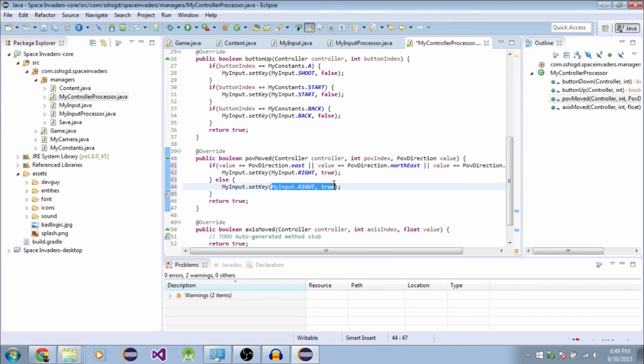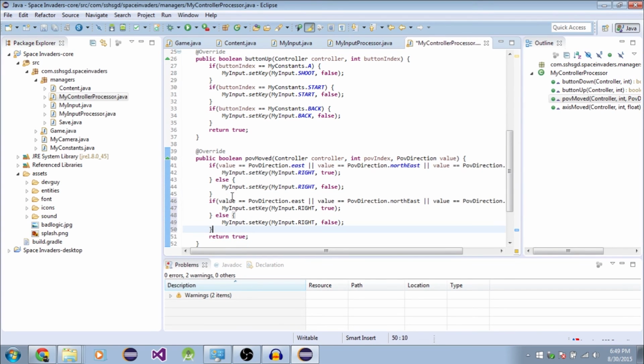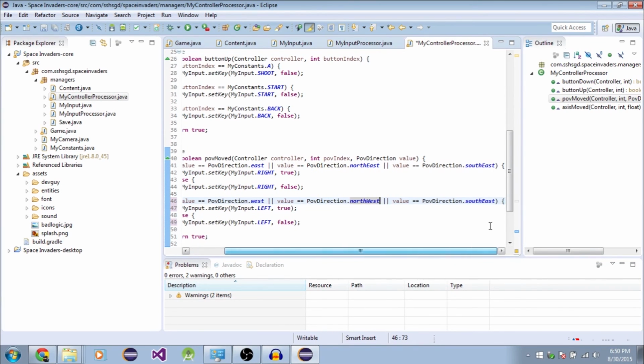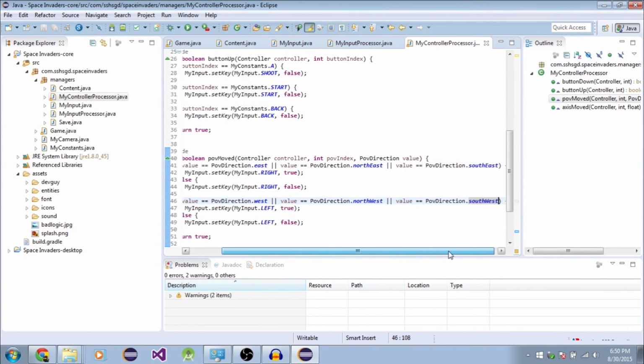So if the new direction that the button is in is not east at all, then it will set it to false. Same thing with left. We're just going to change east to west: west, north west, and finally south west. So go ahead and pause it and copy this down.